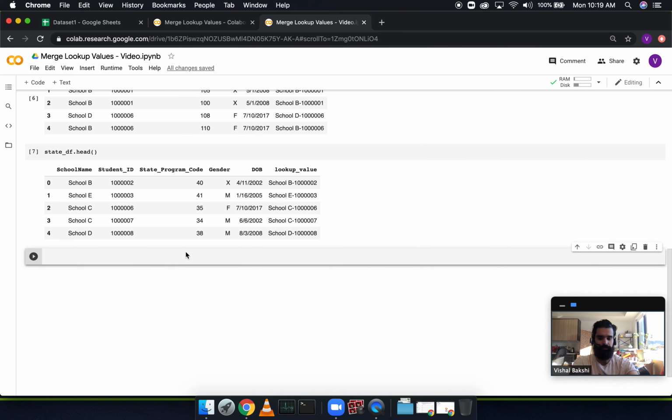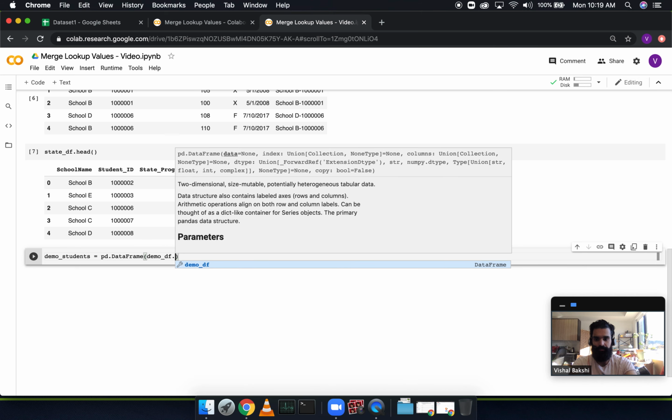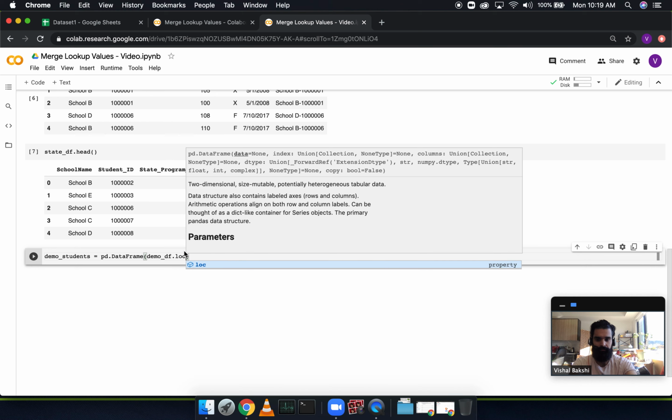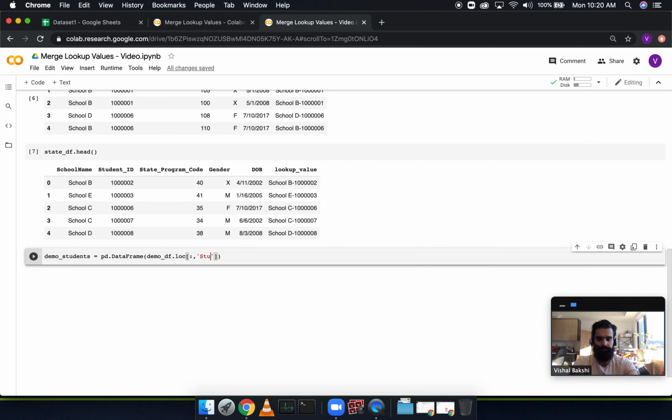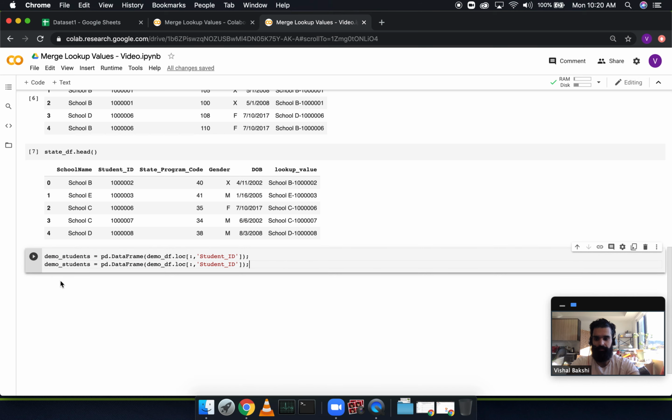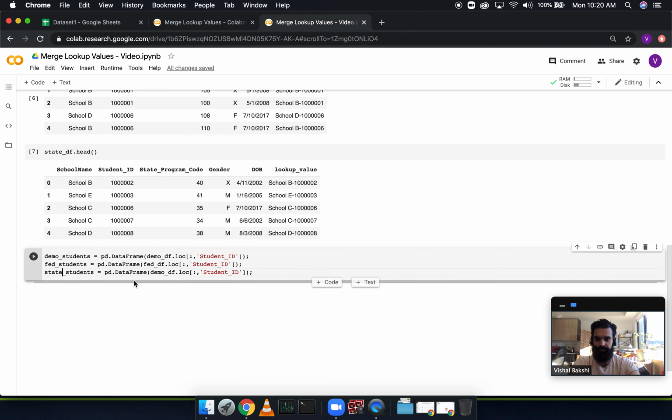So what I'm going to do first is isolate the student ID into its own data frame. And I'm going to do that by using the .loc method or property, which basically says I'm going to take all the rows and just the student ID column. And then I'm going to do that for my fed data frame. And then I'm also going to do that for the state data frame.